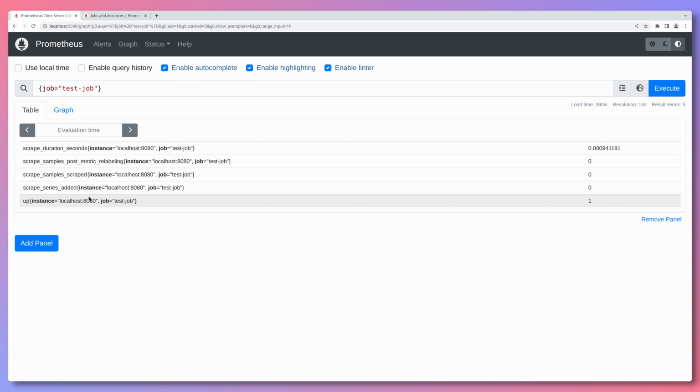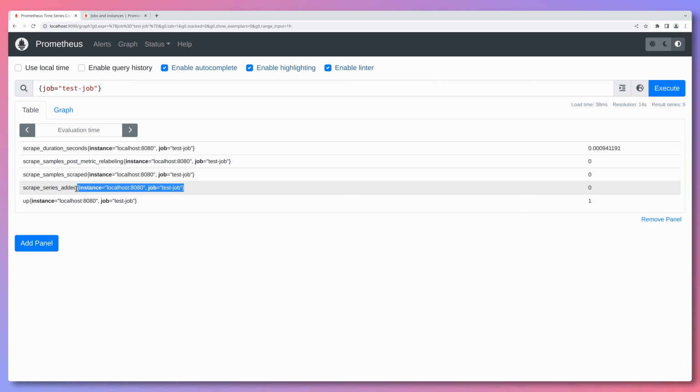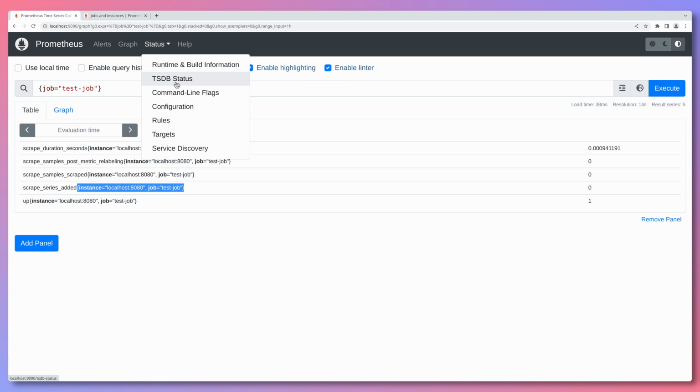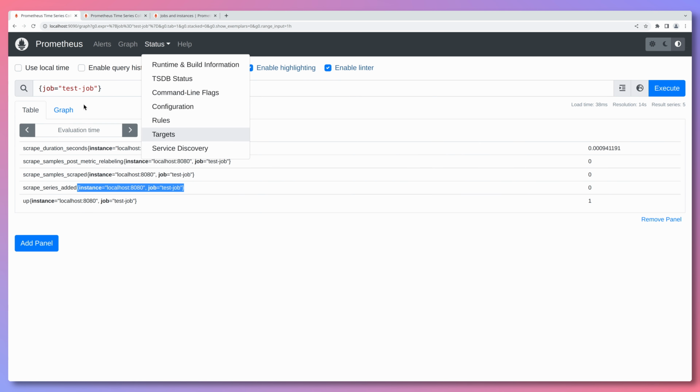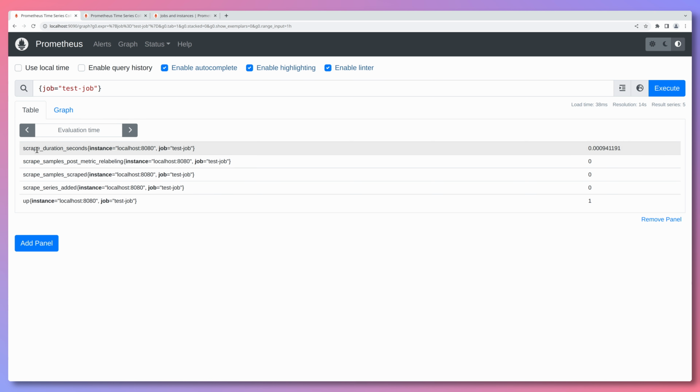And the labels on these metrics, in this case instance and job with particular values, are exactly the labels of the target that was scraped. The same labels as we can see here under this target's labels column for the particular target. So if you change these for a target in your Prometheus configuration or the service discovery, then these labels on the synthetic metrics will change as well.